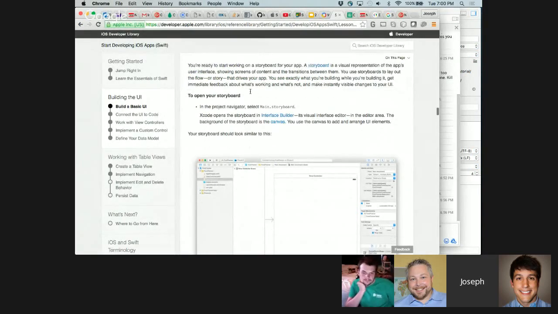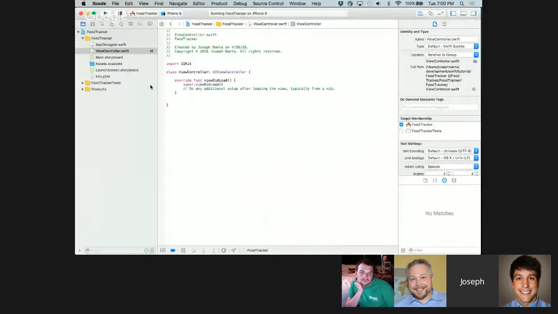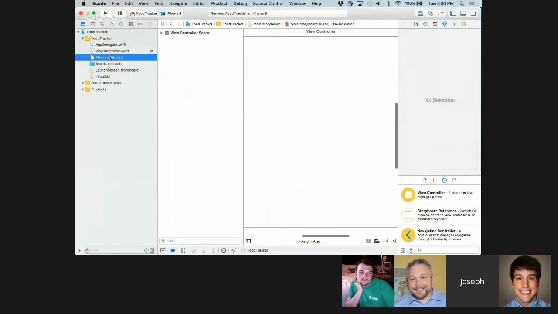We're supposed to open the main.storyboard, and this here in the main.storyboard is how we do WYSIWYG user interface design. What you see is what you get. So we're going to be able to drag and drop our user interface elements onto this storyboard, and theoretically, when you run your app, it'll run on a device just like you put it onto the storyboard.